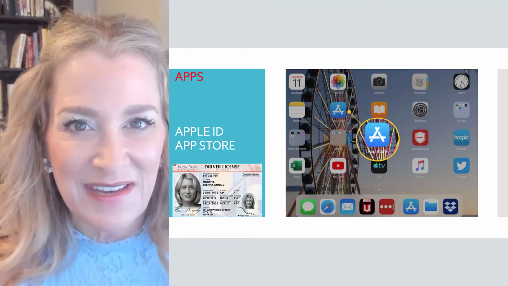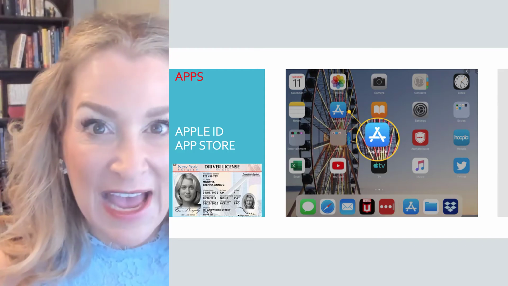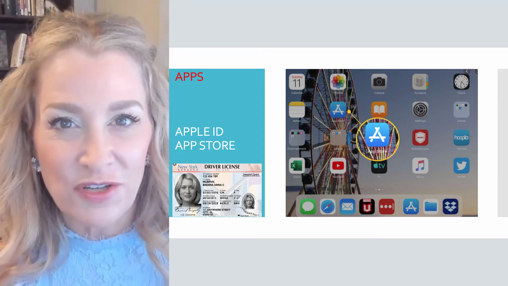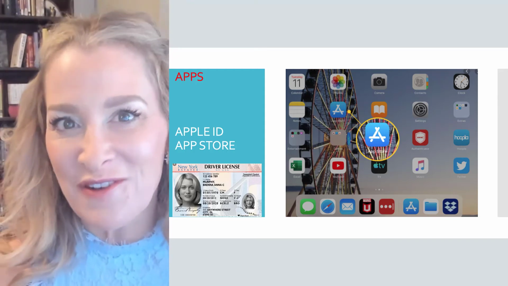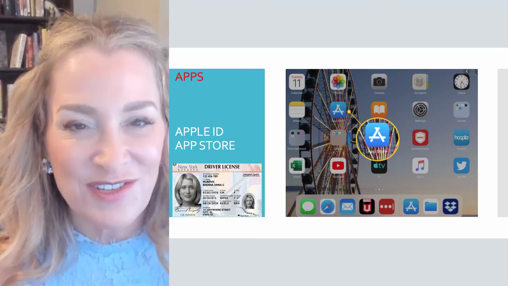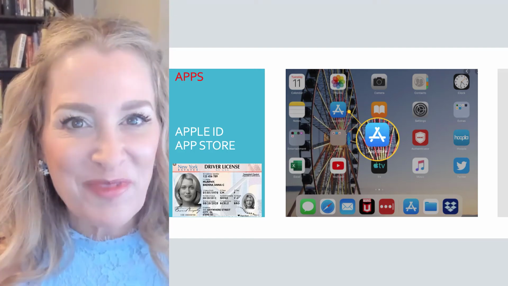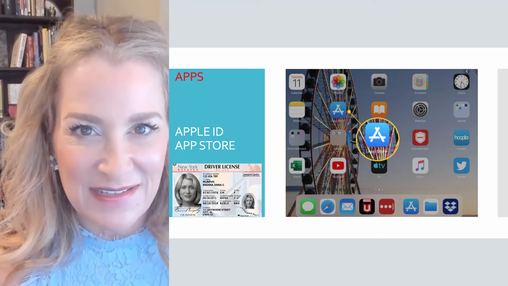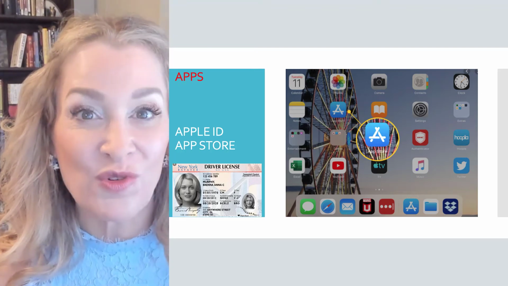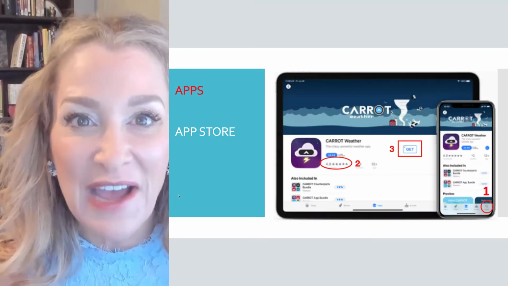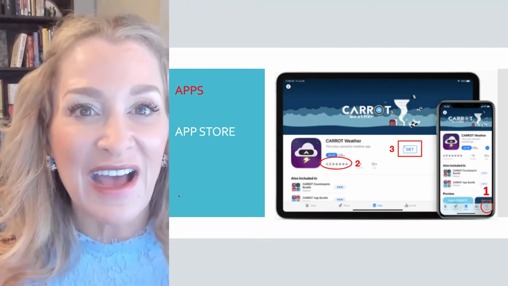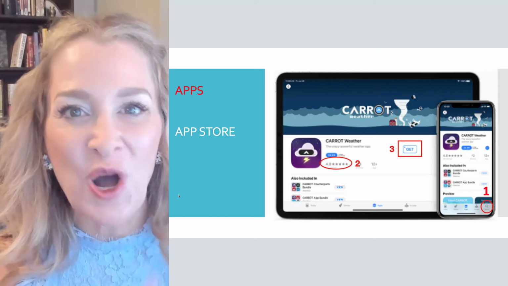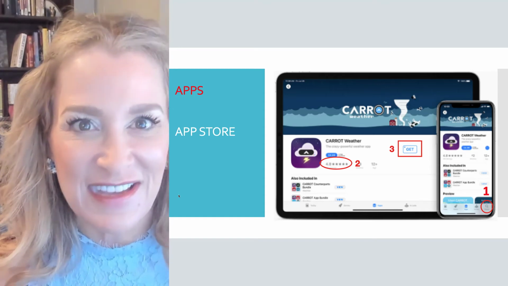When you do want to get a new app, you're going to head to the App Store, but first you're going to want to make sure you know what your Apple ID and your password is. Your Apple ID is like your driver's license for your Apple devices, and you will need it in order to download a new app.